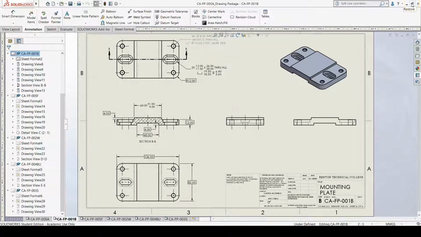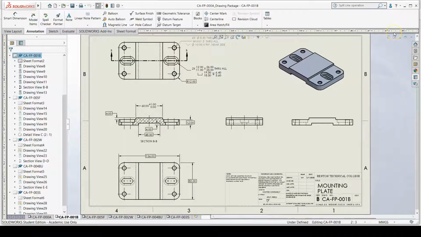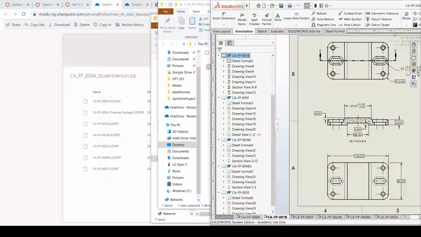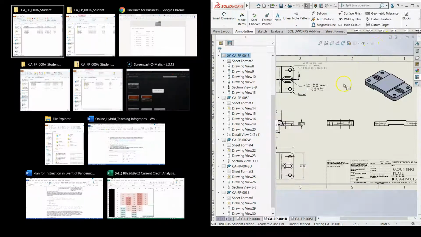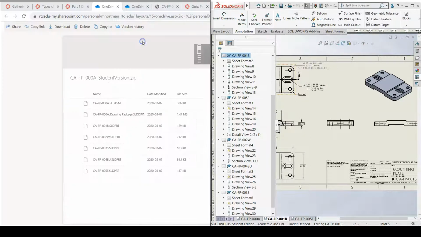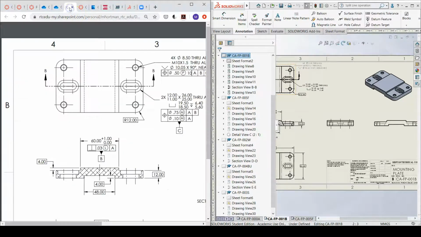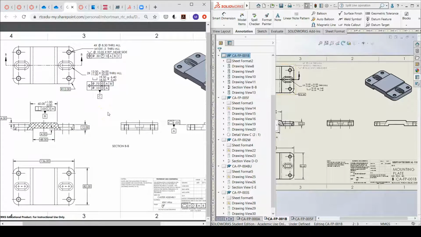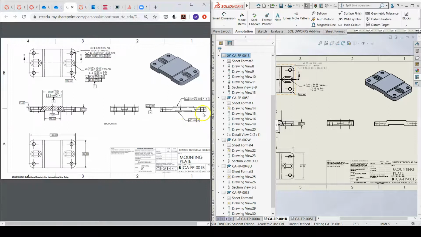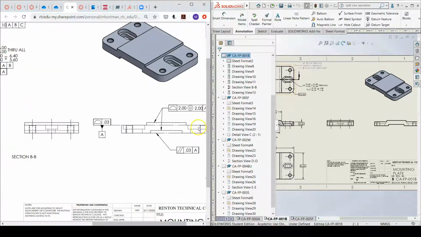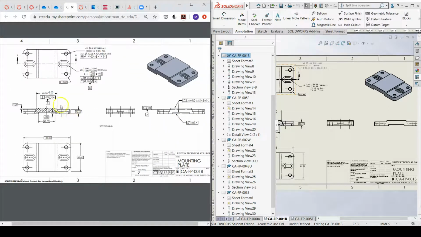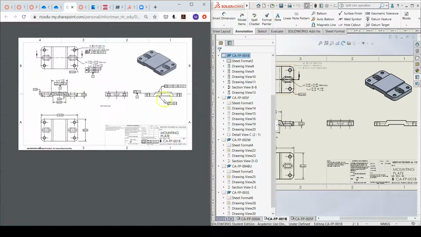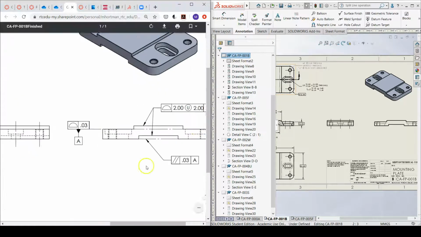To make things a little easier, I'm going to minimize this window, hold down the Microsoft button and then the right key to switch it to the right side of my screen, and then choose my browser, which will have my drawing in it. Okay, and then I can zoom in to wherever I need to place GD&T. Okay, so I'll start out on this rightmost view.